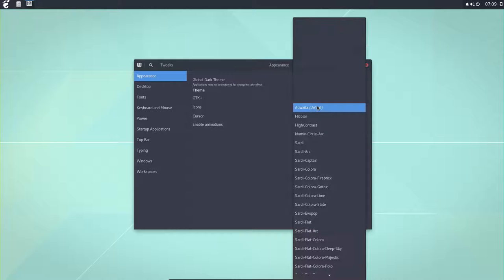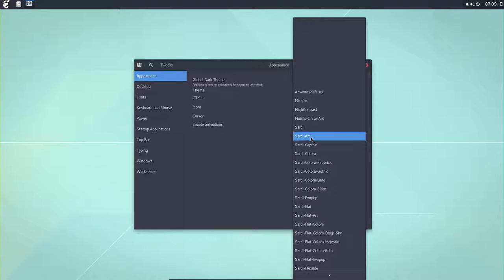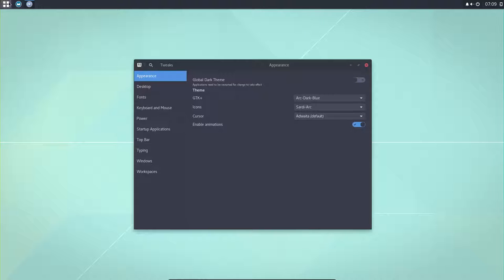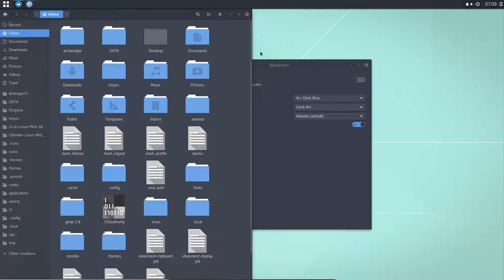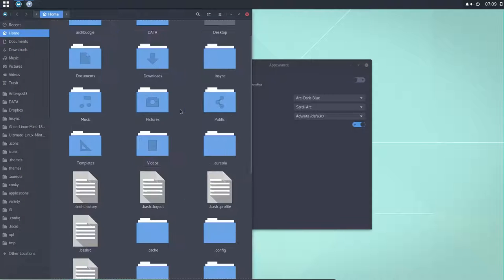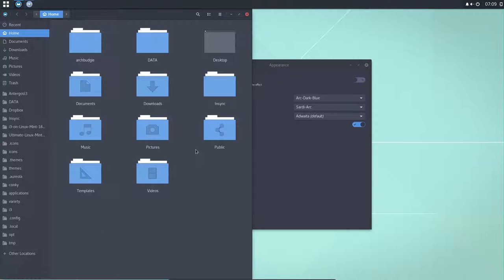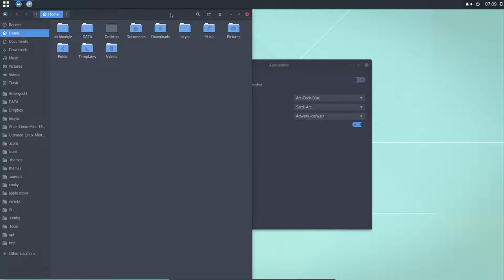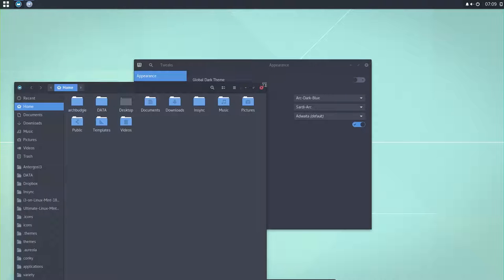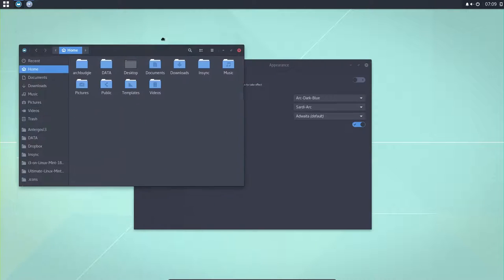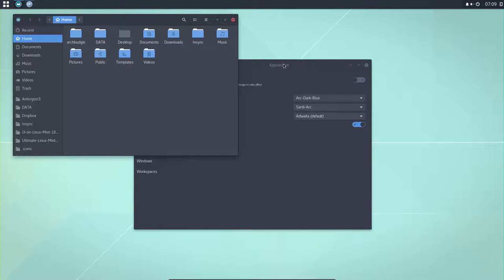Damn. So I like the Arc theme. Let's take something that goes with it, the Arc folders. It's also from Horst3180. Control H. Let's make it a bit smaller. It's better. Smaller is better.